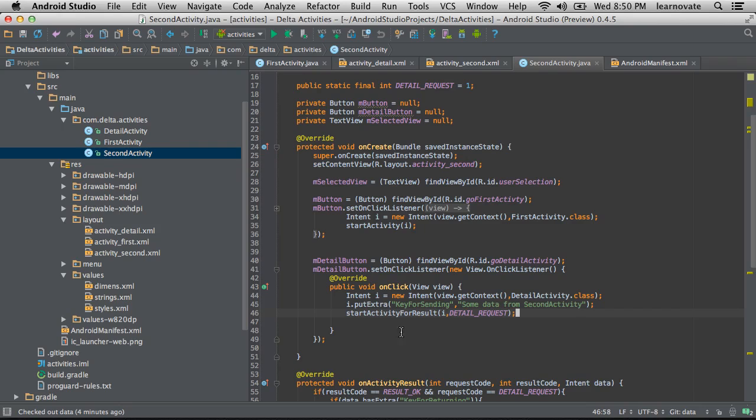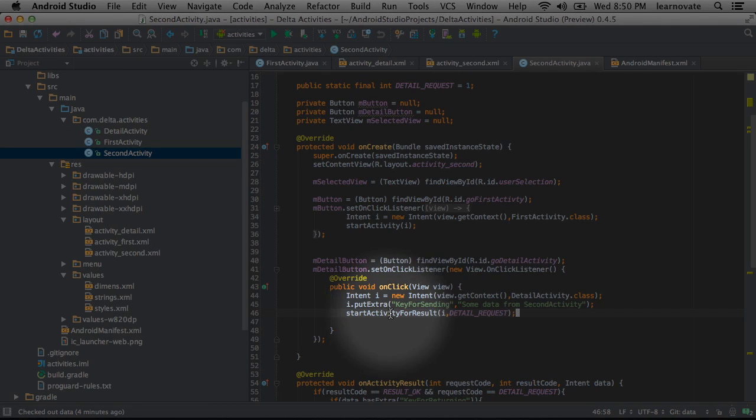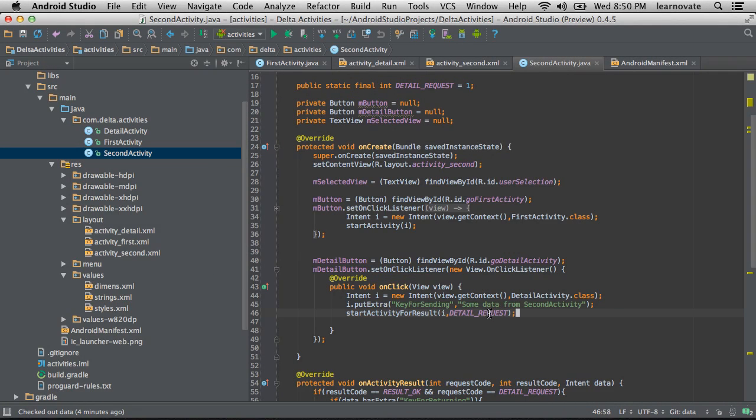Now the other difference here is that I've called a method not startActivity, but startActivityForResult. When you do this, you really want to pass in a detail request. So I created a static final int DETAIL_REQUEST, and I've just set it to 1. You want to stay away from 0. 1, 2, 3. This allows you to specify specifically what the reason was for why you were requesting that data. It's going to come back to you later.